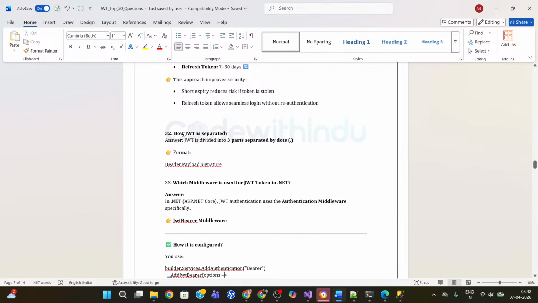This is already covered: JWT is divided into three parts. It's like how it will be separated. It will be separated by dots: header, dot, payload, dot, signature.